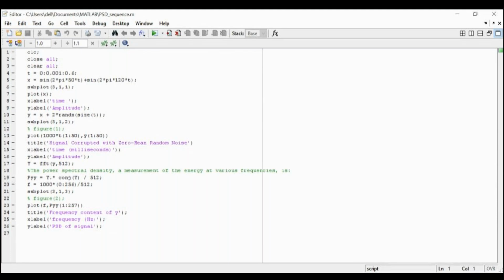So subplot(3,1,2), the second position. You are going to plot the noise corrupted signal, where you are going to add zero mean random noise. So plot(1000*t(1:50), y(1:50)). That means it is going to take t from 1 to 50 multiplied by 1000, and similarly y will be taken from 1 to 50. Title: signal corrupted with zero mean random noise.